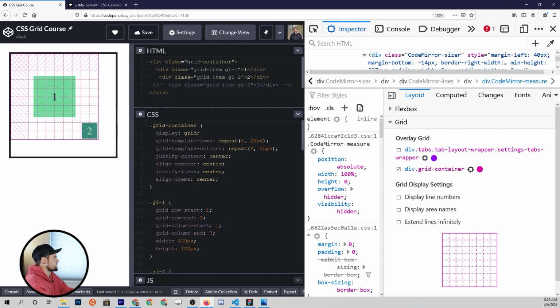easily. We've got justify content center. Maybe we wanted the whole grid to go to the end, to the far right. We can say end, and that's what's going to happen. Align content center. Maybe we wanted that also to be at the end, so the whole grid goes to the end, the bottom right corner.